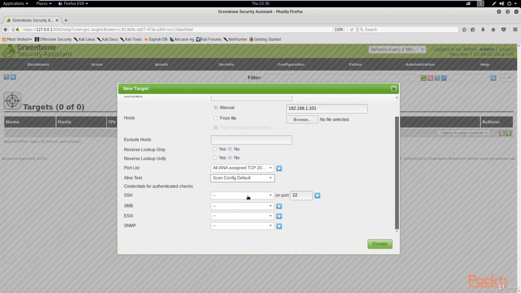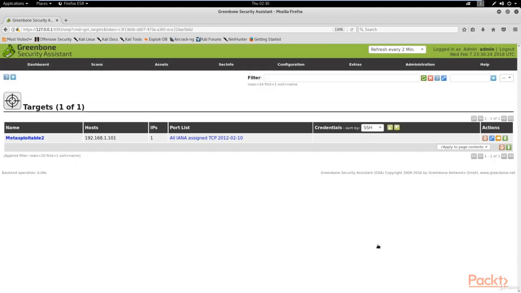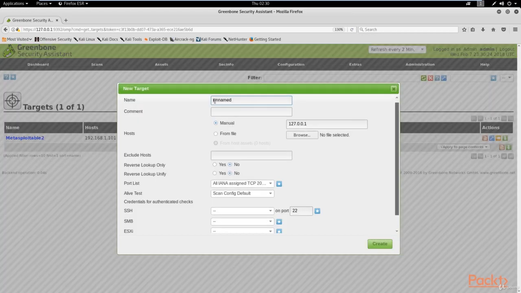So we have created the Metasploitable 2 target, and as you can see, the name and the target is there. The IP address is singular, and the port list is going to be the default IANA. All right. Now we're going to create a new one, and we're going to call it Windows. All right. And now we need to get the Windows IP address, the local IP address that is.